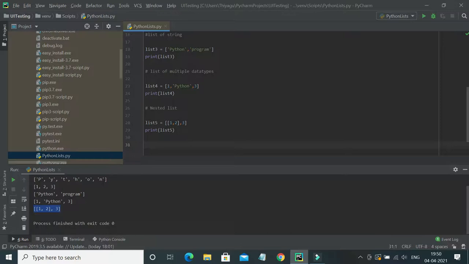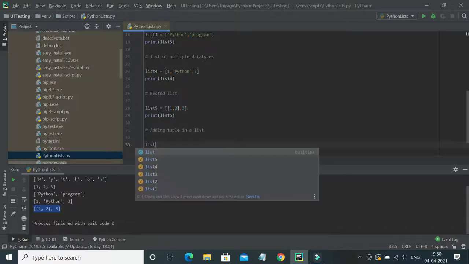Okay, and the next type is, you can create a list by adding a tuple as well. So another thing is adding a tuple in a list. A tuple is nothing but another data type specific to Python. It is similar to a list, but it is non-mutable, it's fixed. So you cannot change the elements in a tuple once you have declared it. Let's see how you can add a tuple inside a list.